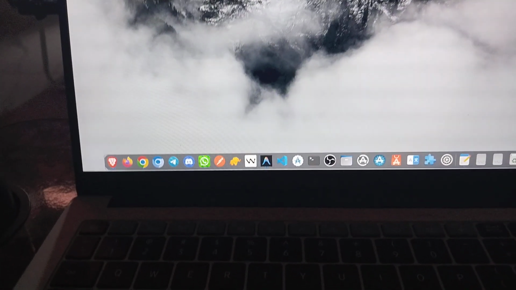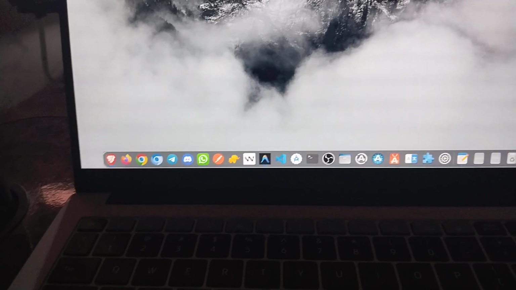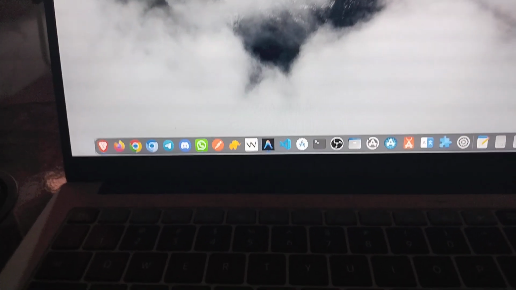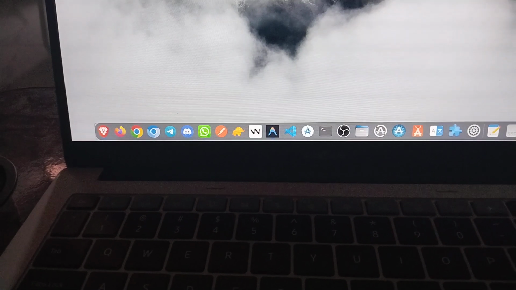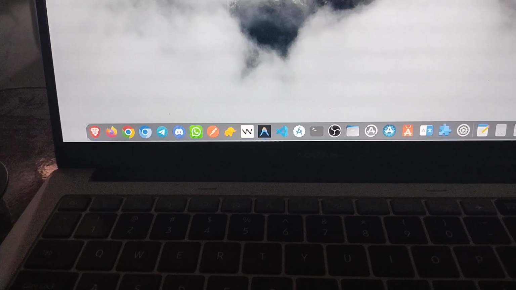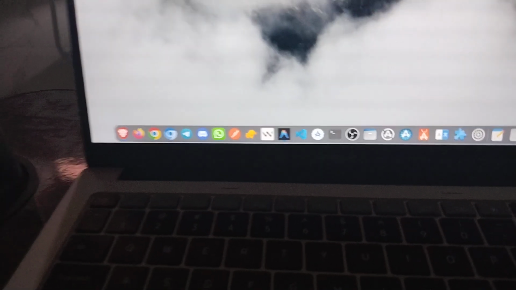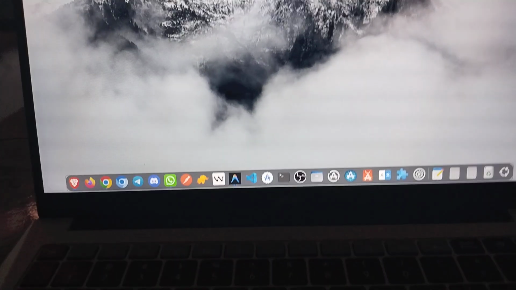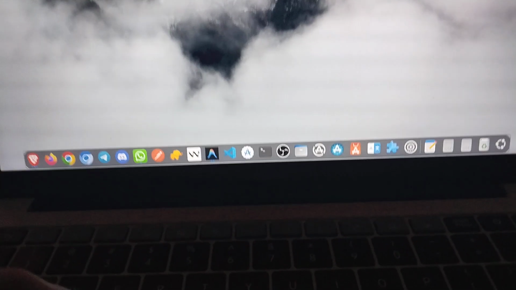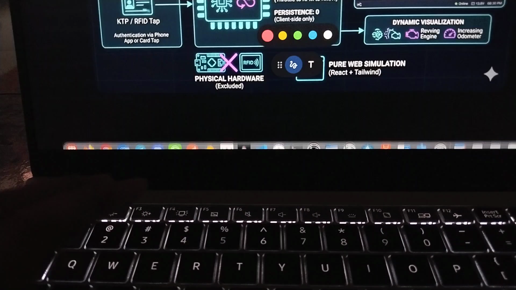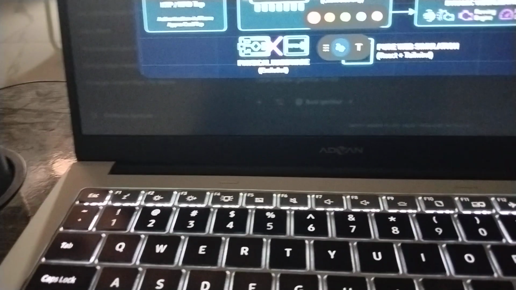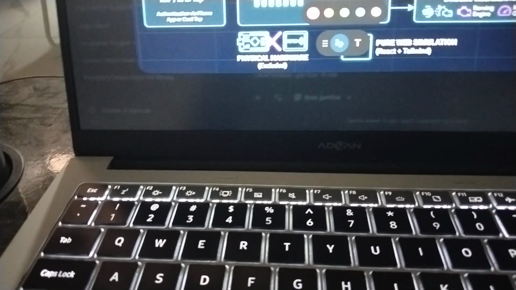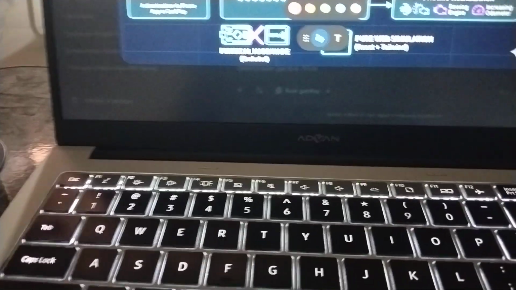And the solution: we get creative and build a pure web simulator, or a proof of concept (POC), instead of wiring up a real microcontroller. Today I use a vibe coding approach with AI to design a front-end dashboard that accurately simulates the hardware logic right here in the browser.